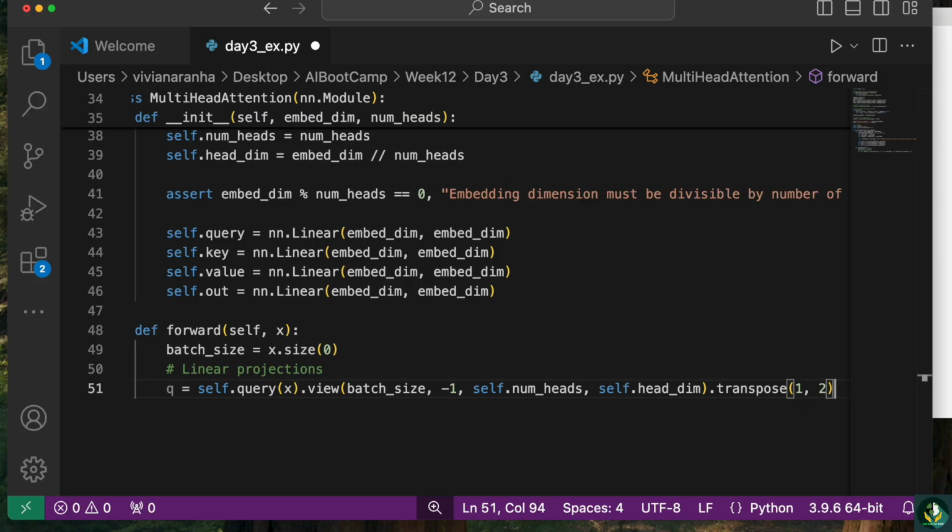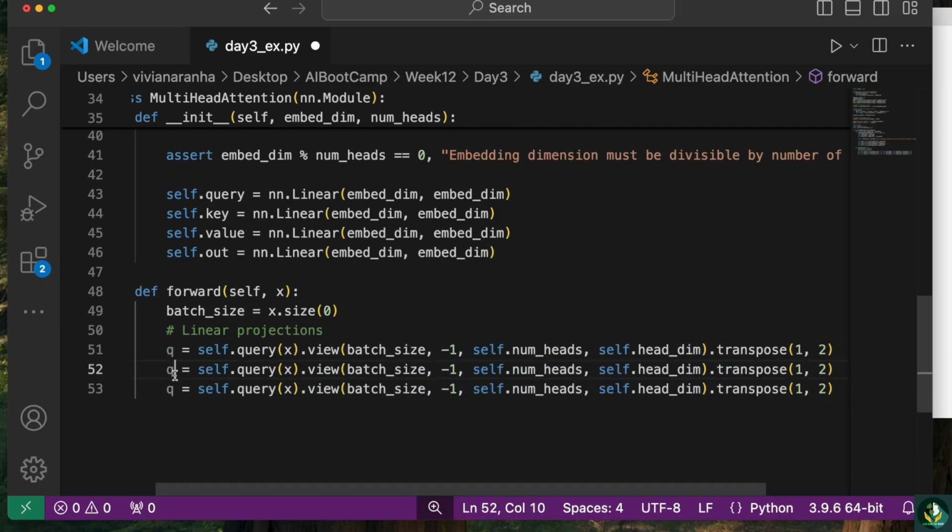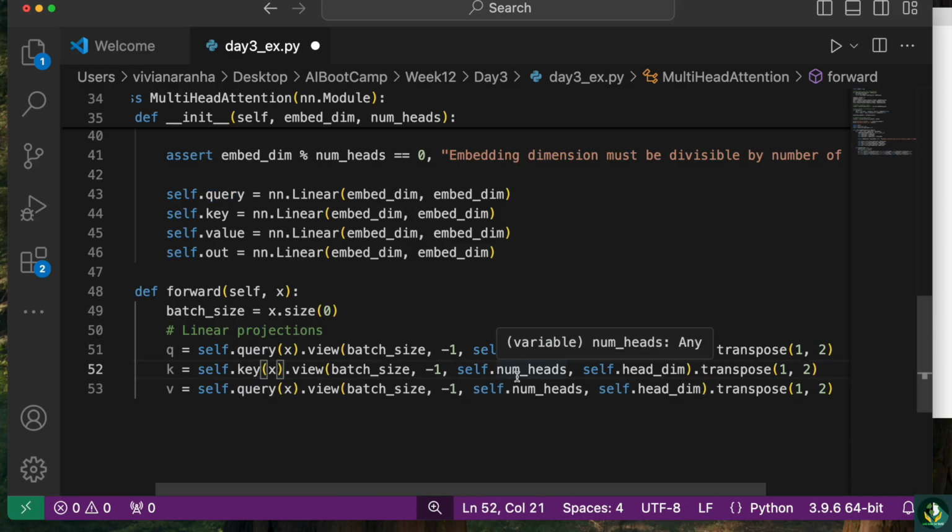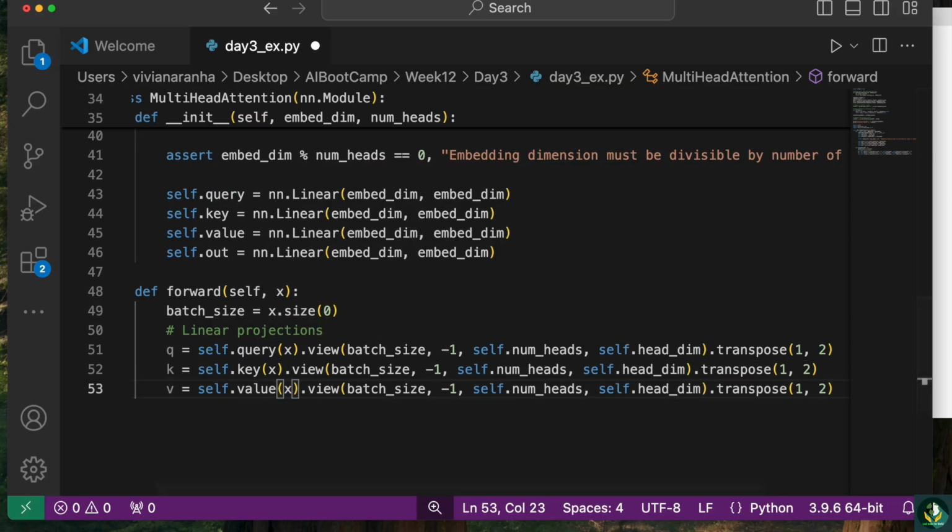Same thing I'll have to do for k and v. So I'm going to go ahead, copy this, and do it for k and v. So self.key this time, not query, of x.view(batch_size, -1, self.num_heads, ...), all the rest stays the same, and self.value for v.view. So this gets us q, k and v.